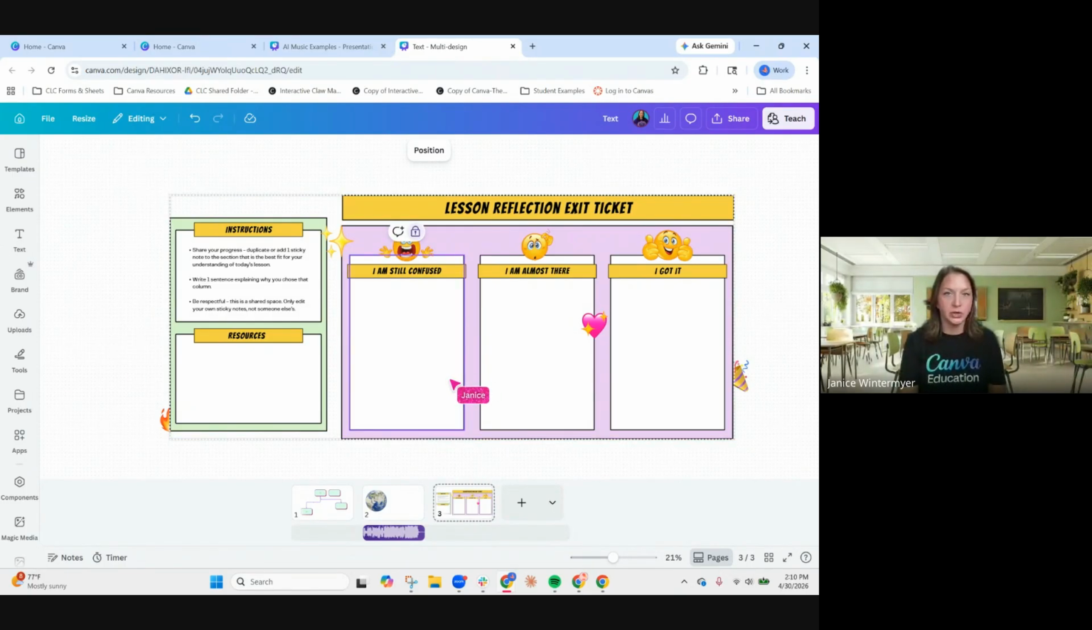Previously, if I shared this with students, even though I locked it, they would still be able to unlock it. And the newest update is if you create something and you lock parts of it, whether it's a collaborative template or an assignment, when you share it with a student, they cannot unlock what you locked. Even if they make their own copy of that design and they own it, they still can't unlock it, which is great.